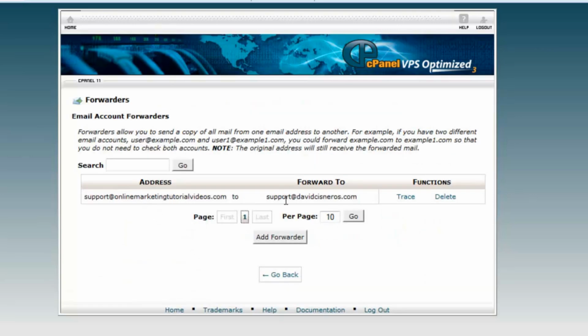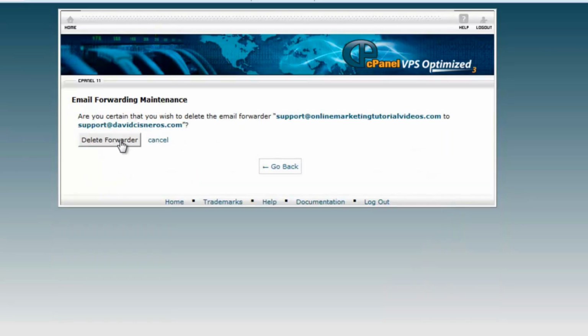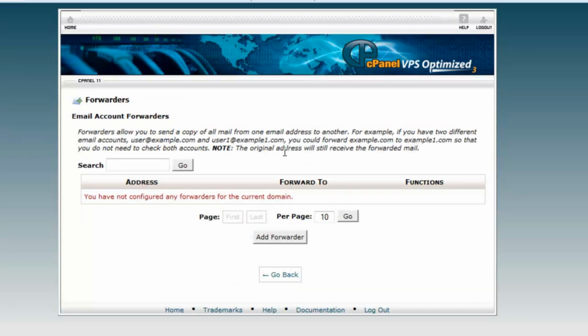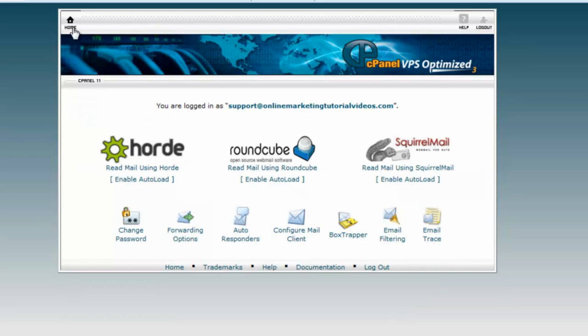Now you can see that if I no longer want this to happen, I very simply click delete, delete the forwarder, and now it's gone. Okay, so now I have this standalone email.